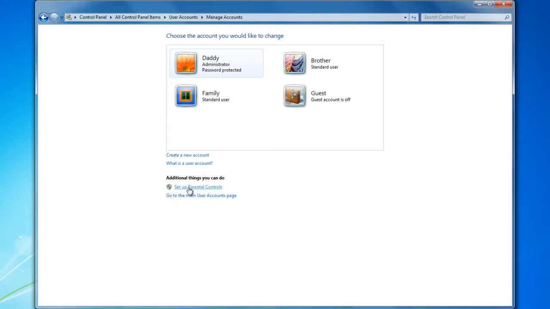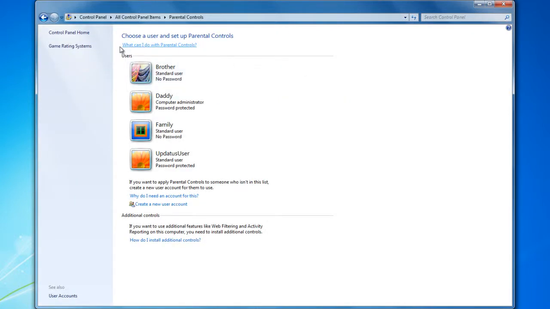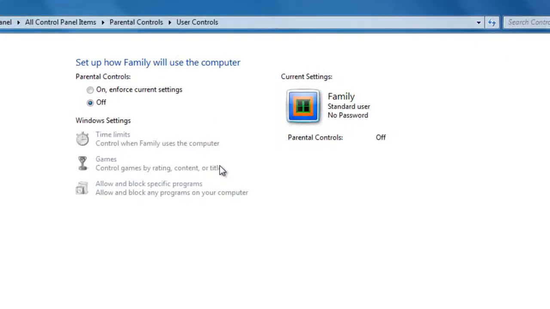So, set up parental controls, and here you simply choose a user to set up parental controls for. So let's say for the family in general, you don't want them to be on the computer all night, so we can change it so that from, let's say, 9 in the morning till 9 at night they're allowed to be on the computer. So what you want to do is turn on parental controls. Just click the on, and that's going to give you the options to configure these settings here.